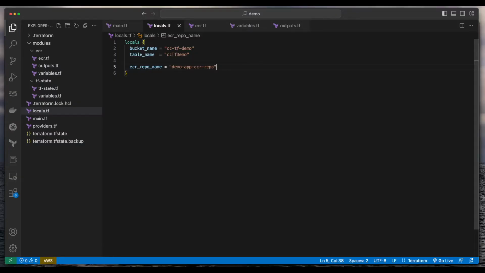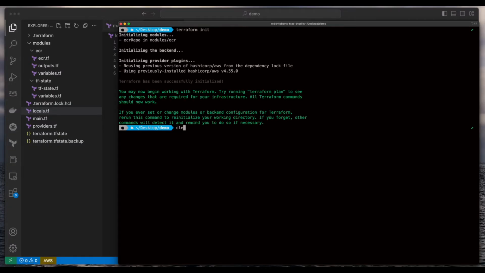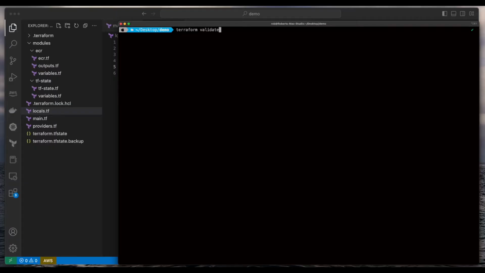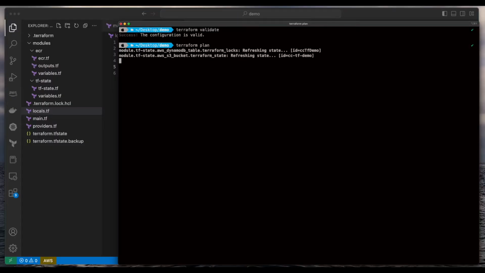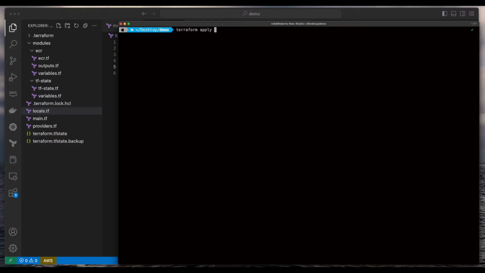Now I'll go back to the terminal, run a Terraform init to pick up the new module, do a Terraform validate, then a Terraform plan. Here we see we have one resource to add, which is our ECR repo. And now I'll go ahead and apply the plan.